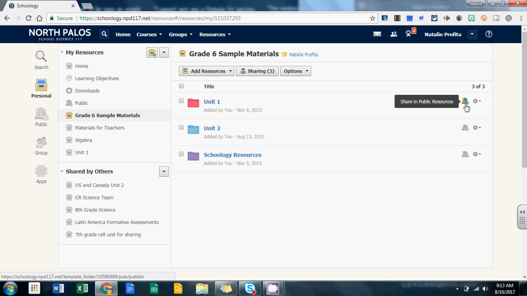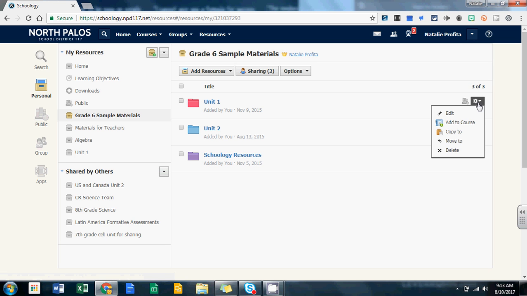Off to the side here, there's an option to share anything that you have put in here to public resources, and that makes it available to the entire Schoology community of teachers if you think it's something others could benefit from. And then if you go to this little drop-down gear, there is a way to add it to your course. So if you had created your files originally in your collections, you can not only import them from within the course, but you can also add them to the course from within resources.